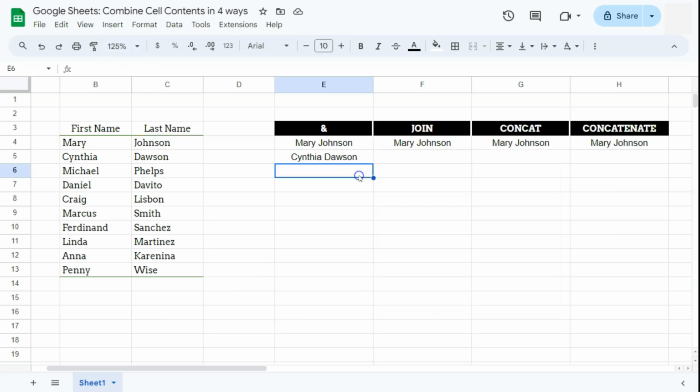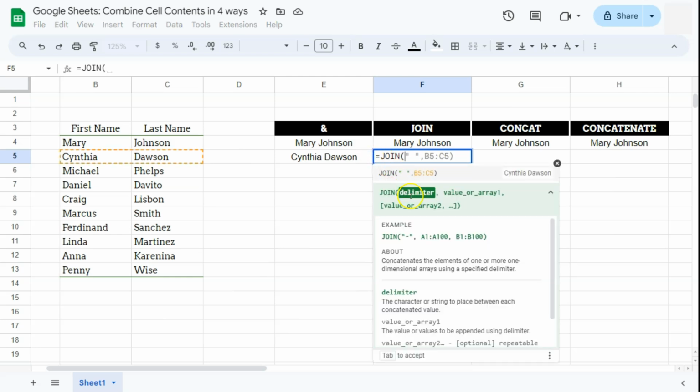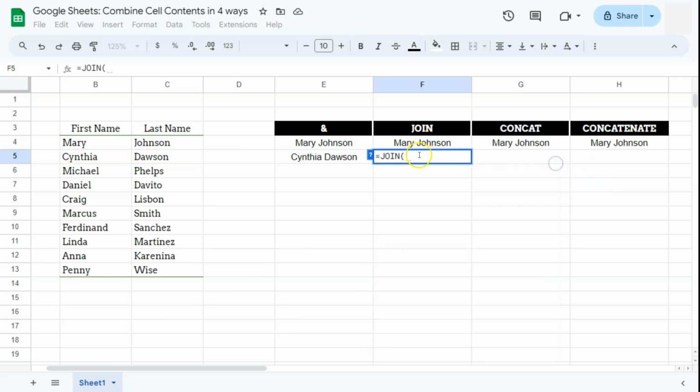Let's try and do that with the second row again. So start with your equal sign, type in join, open parentheses. Now for our syntax, again, we're going to start with the delimiter, which is our space. So it can be anything. It can be a comma, it can be a dash, or any other character that you want to use to join your text. So again, we're going to use the space, and that's going to be in quotations again. Open quotation marks, space, closing quotation marks, comma.